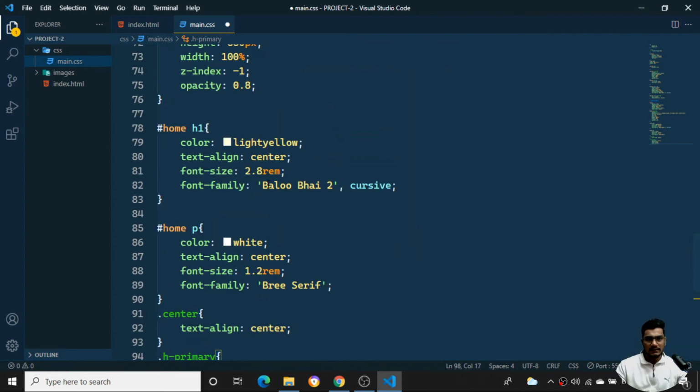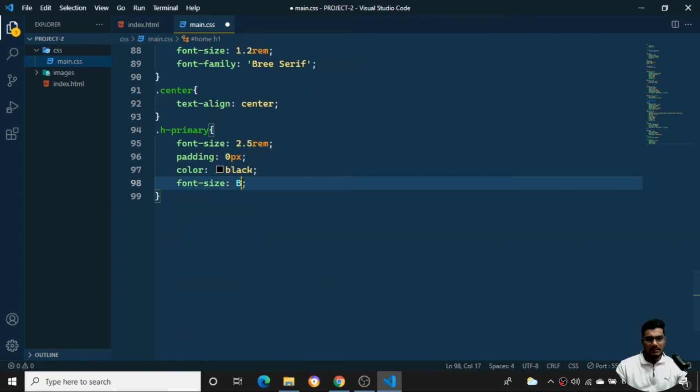So I can just give this one Ballu Bhai 2 to itself. Okay, so I'll just give this one the particular font family in this particular fashion. So Ballu Bhai 2, cursive. So I'll just save this much. So this is for the h primary.